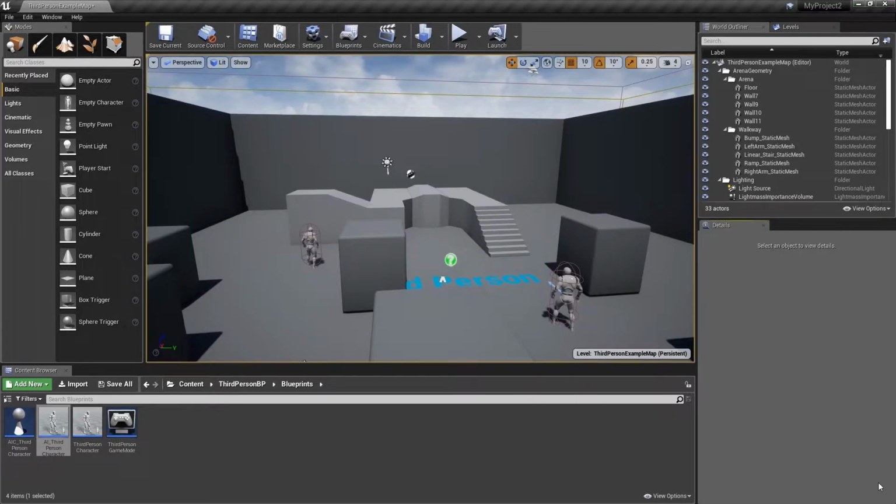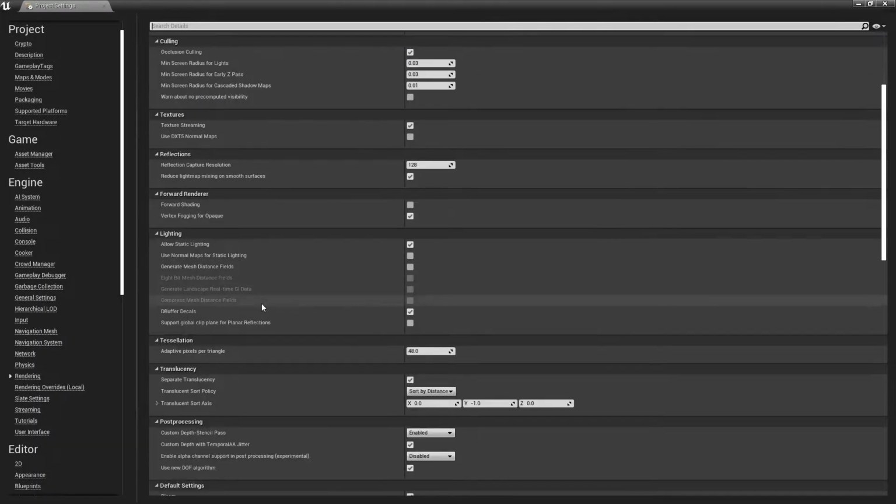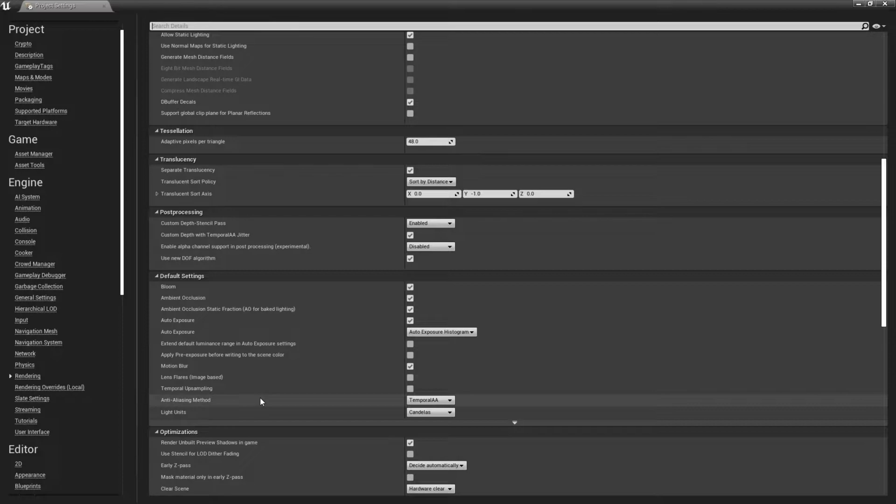Before we start the game, we may want to disable temporal anti-aliasing. Because of the way that TAA works by blending several frames together, single pixel lines, such as the debug we're about to look at, can be very hard to see. Navigate to Project Settings, Rendering, and Default Settings, and then locate Anti-Aliasing Method. From the drop-down, change the setting from Temporal AA to None. Then we can close the Project Settings window.